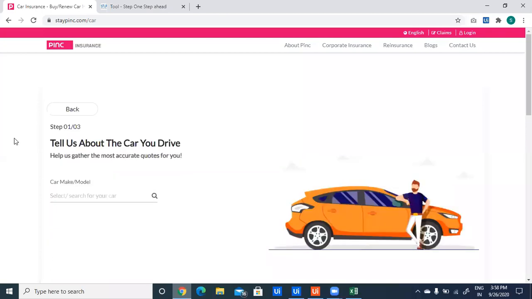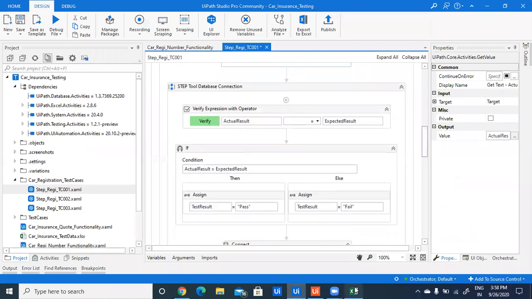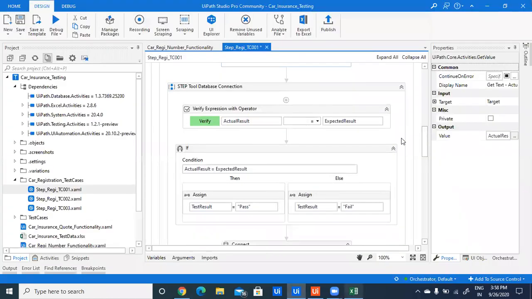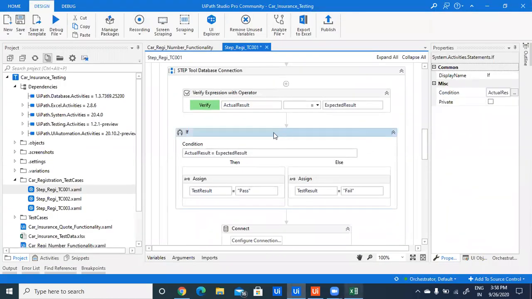Using get text, we will get this data, which is our actual result, and compared with our expected result, which is there in our test data. And I have used an if condition to update my test result in the test management tool. If my actual result is equal to my expected result, then in the then section I am storing a pass value in the test result variable. If my expected result is not matching with my actual result, then a fail value will be stored in the test result.